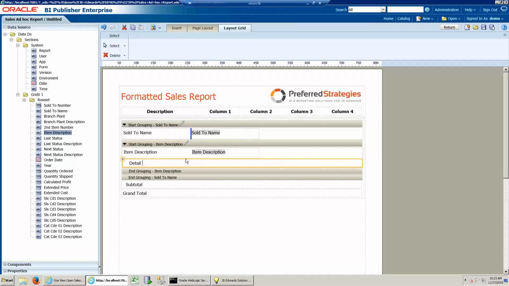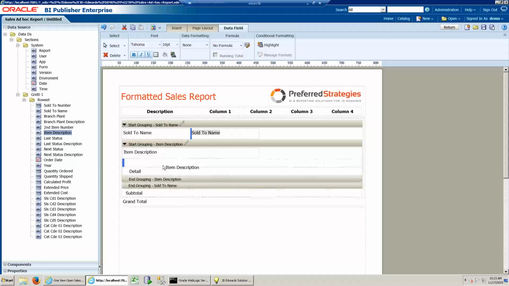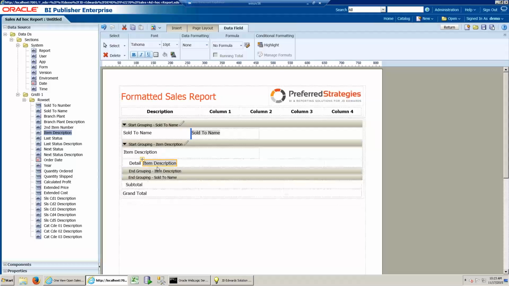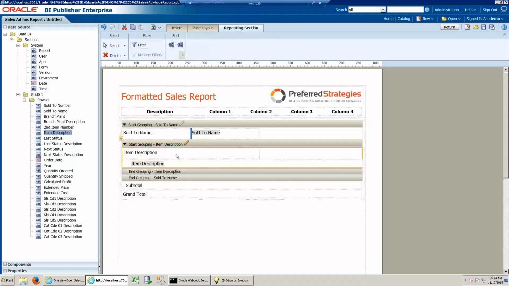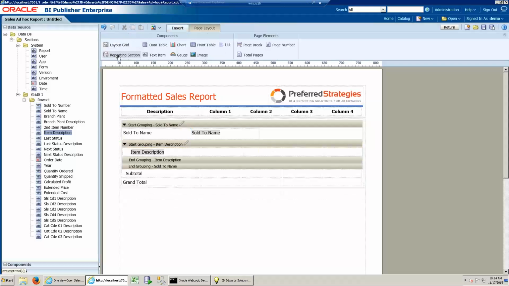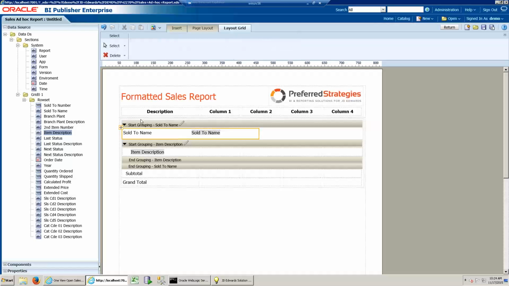And now, instead of saying detail, I want to have our item description. So I'm going to grab that and just drag it down into this other section where I've got my detail. And I'll get rid of the text here, detail. Okay. We can then go take this block, delete that. And to have our sold to name, let's go ahead and get rid of the text there, sold to name.